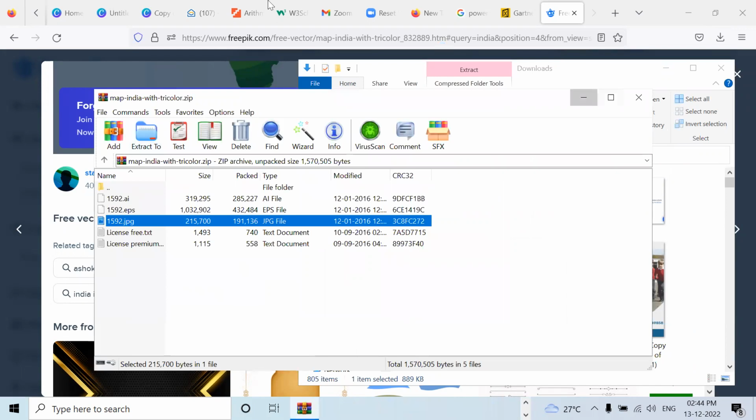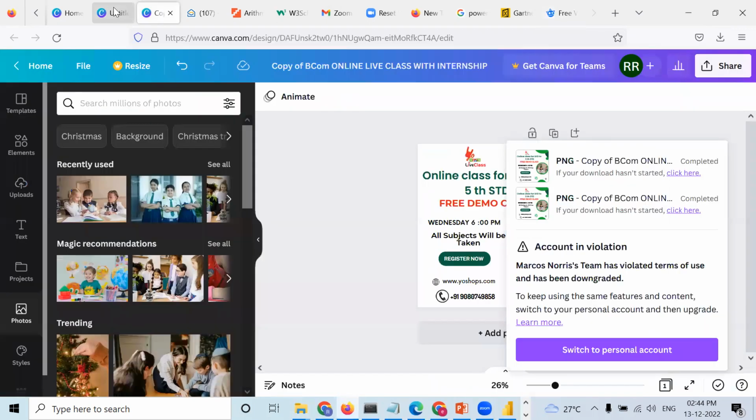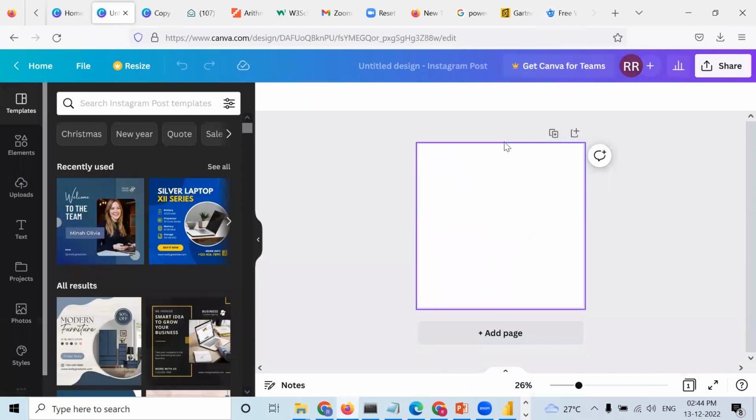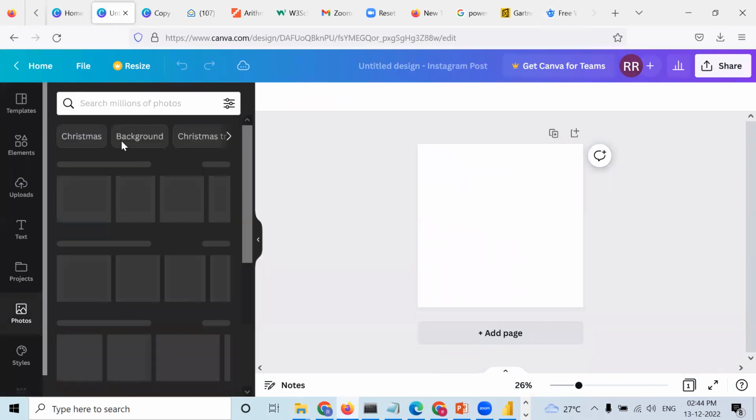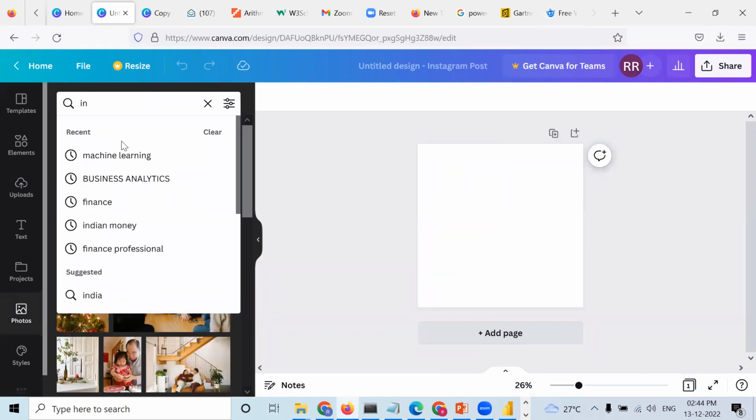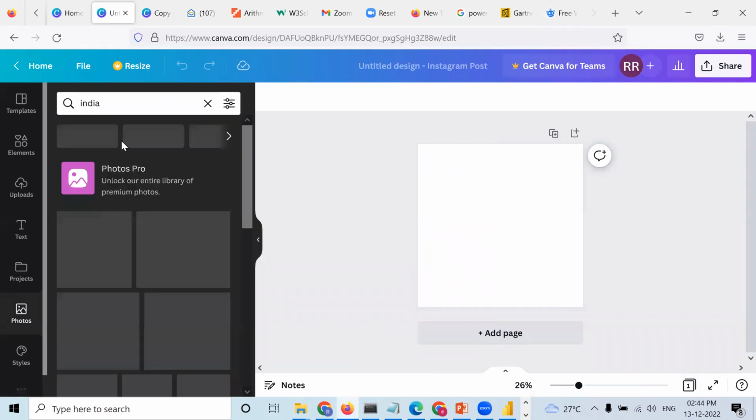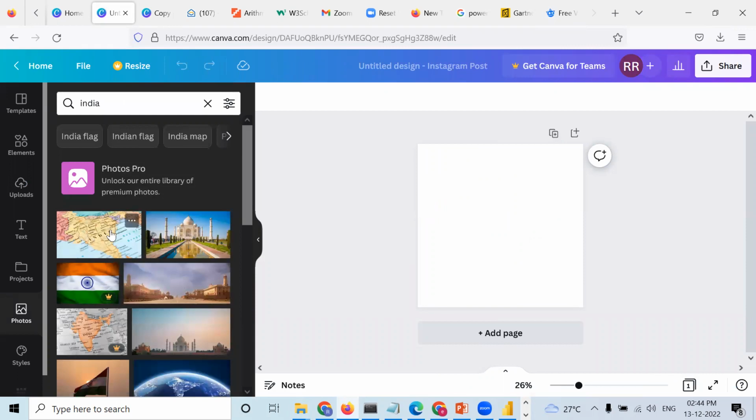Or you can make the image in Canva also, like in Canva, as I already told you. You can take any form of things and you can put some photos from here. Okay, you can put anything like this.